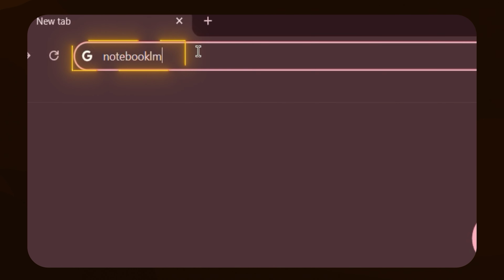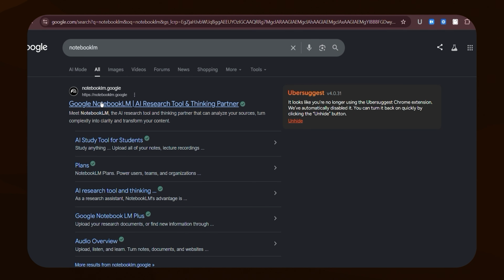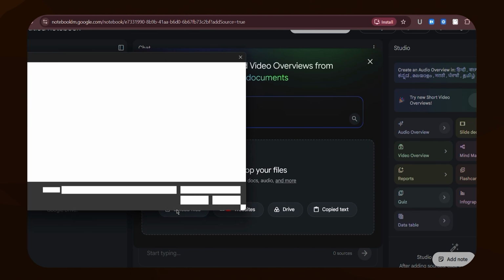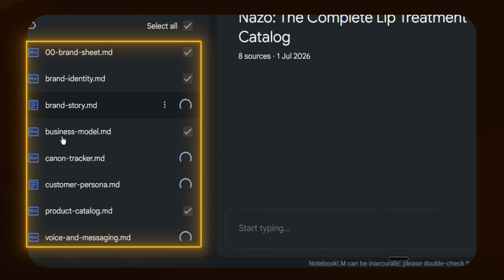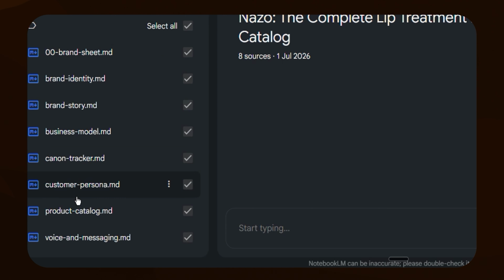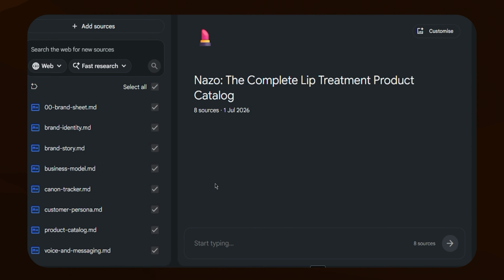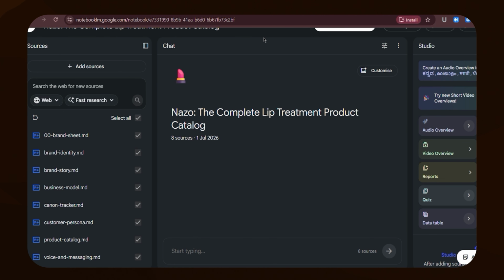So head into Chrome, search NotebookLM and open it up, then hit Create New and drop your files in. For Narzo, I put in the brand plan, the identity, the business model, and the customer persona. And now it's not a blank page anymore. It's basically Narzo's whole brain now. So everything I build from here just pulls straight from those 4 docs.